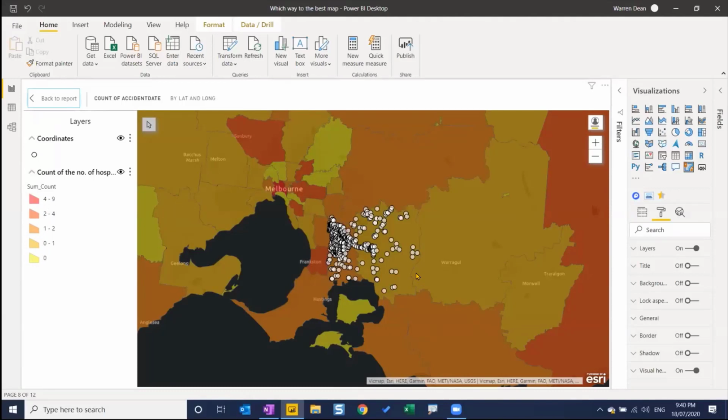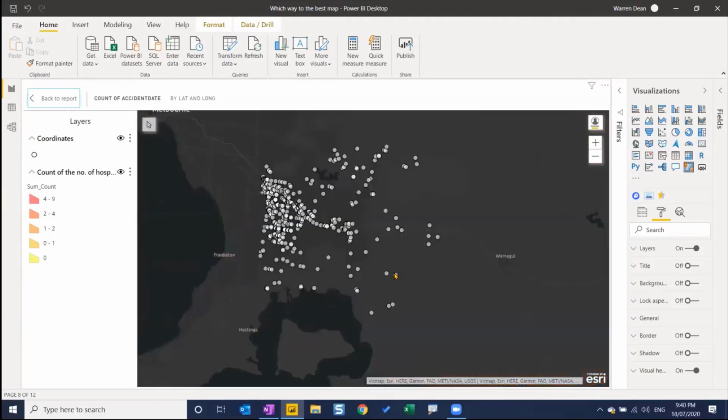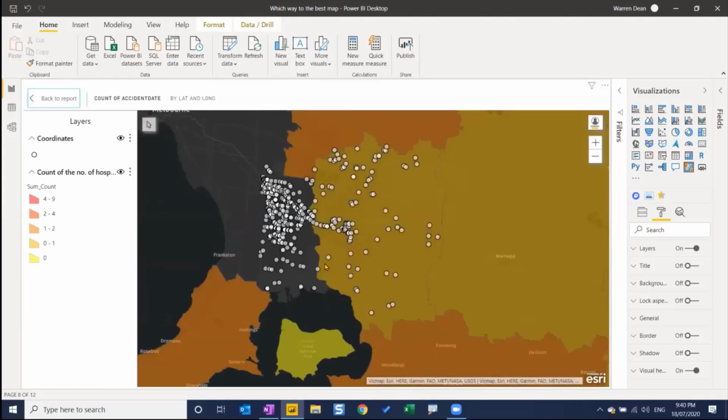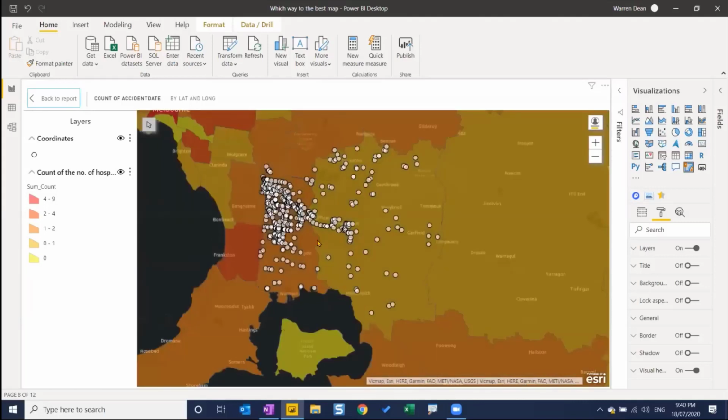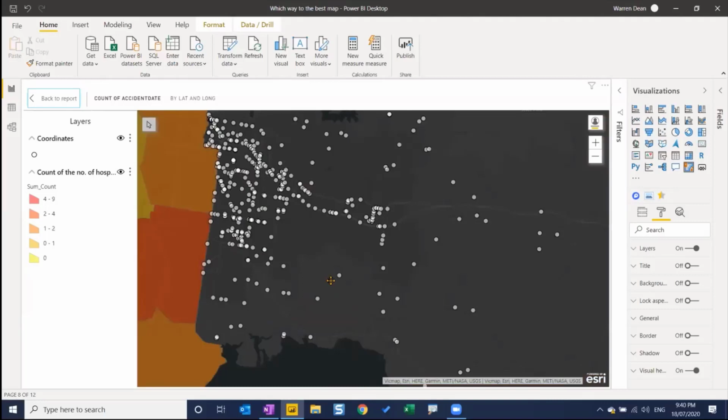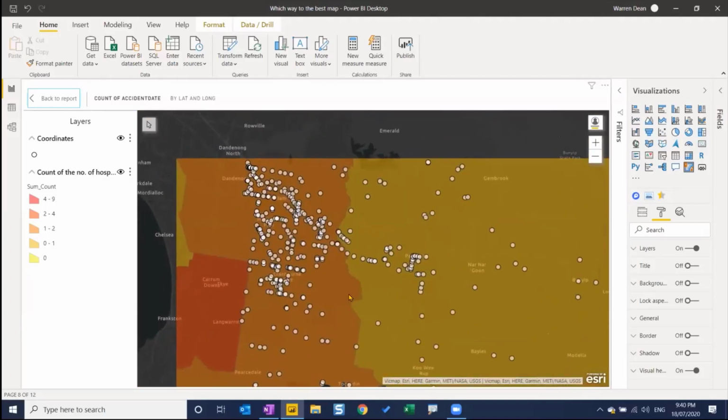There's actually none of these maps where you can have 2 attributes on one map. So this appears like it's 2 attributes, but it's actually ArcGIS Online. It's a base map, or a reference layer is what it's referred to, and then I've put my points on top of it. So there's a whole heap of reference layers there that you can just put on top.